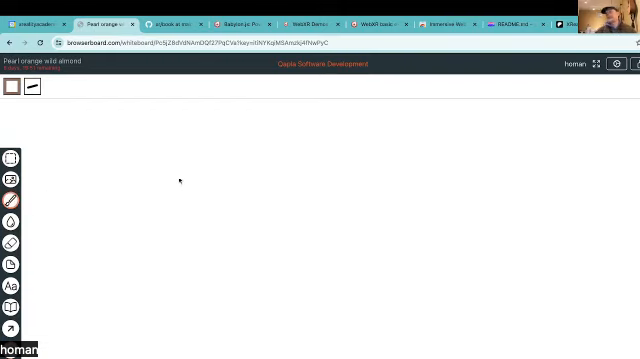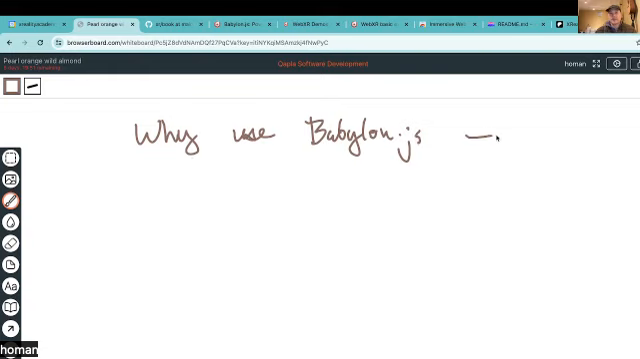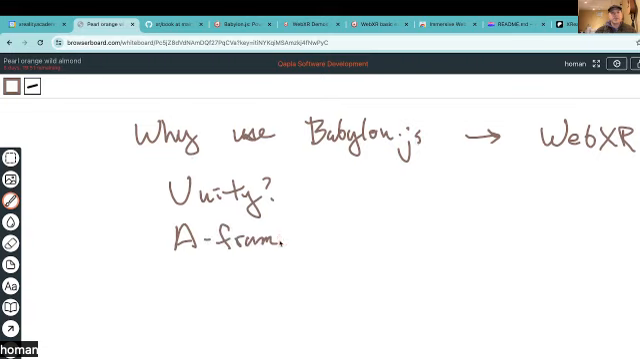okay. Some questions that I get asked sometimes are: why use Babylon.js or WebXR? Why not Unity? And why not A-Frame? They've heard of A-Frame before, or Three.js. And then for server side, well, we'll answer this question first.